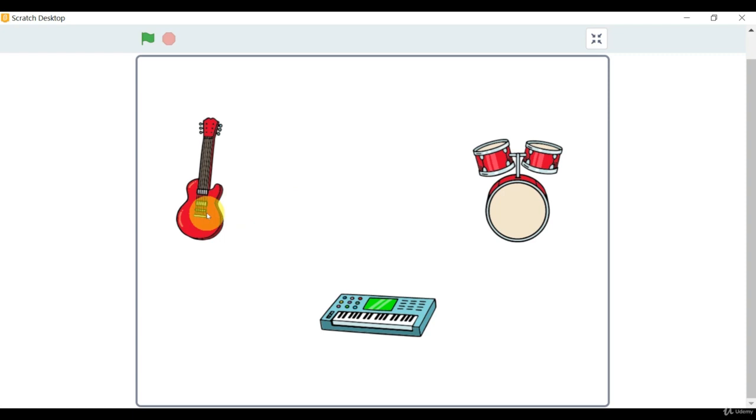So let's click on this. If you click here, and if you click on this drum, we can mix the music.